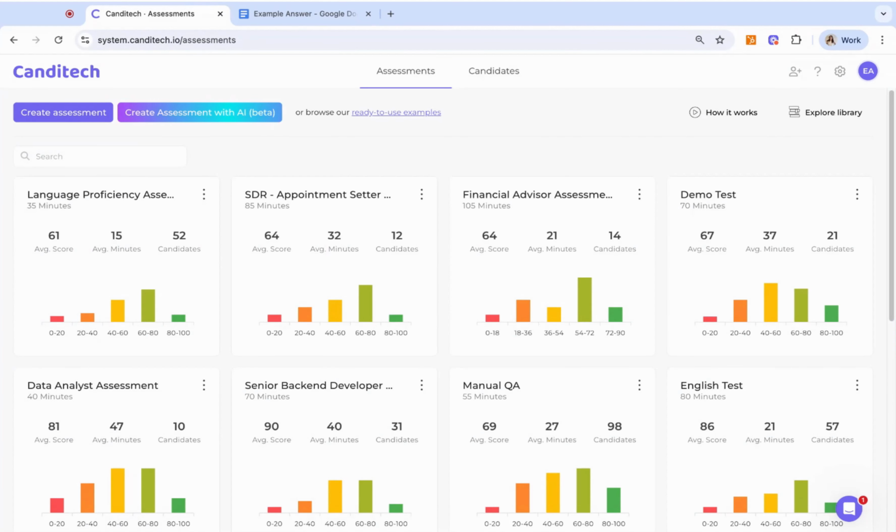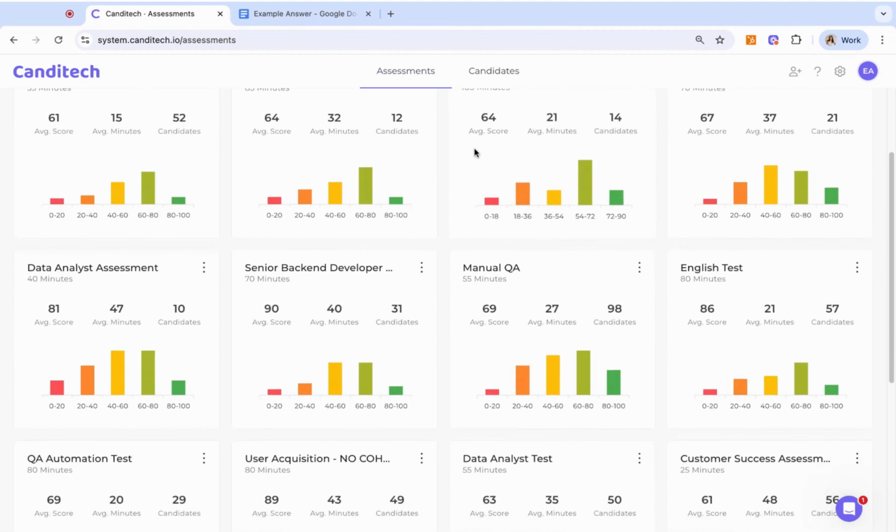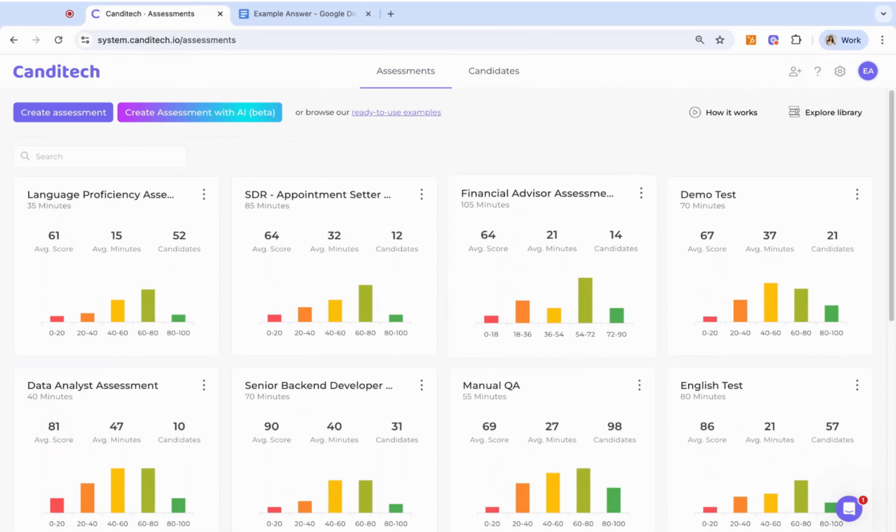The platform was really designed with simplicity in mind. So when you're here, you only ever have two tabs. You have your assessments and you have your candidates, and that is it. In your assessments window, you're going to see all your active assessments or that have been shared with you in accordance to your user permissions. You'll also see some very basic information here, including the average score, the average time it took candidates to complete the test. You'll see how many candidates have completed the test, and we also have a scoring histogram here as well.